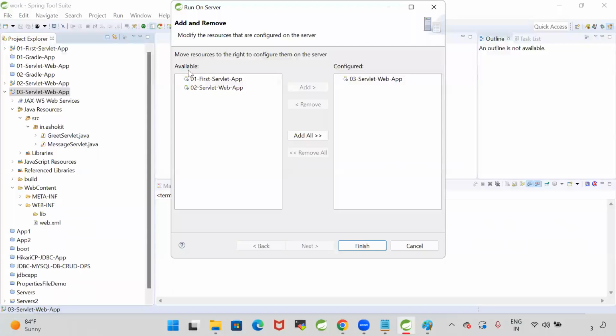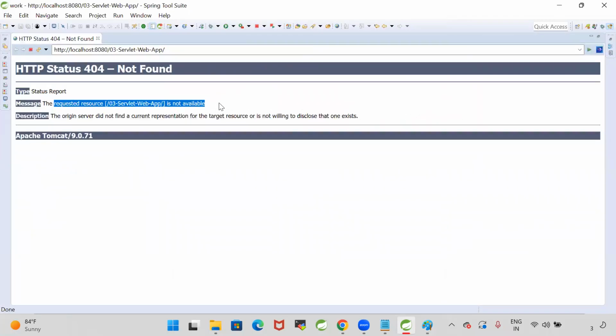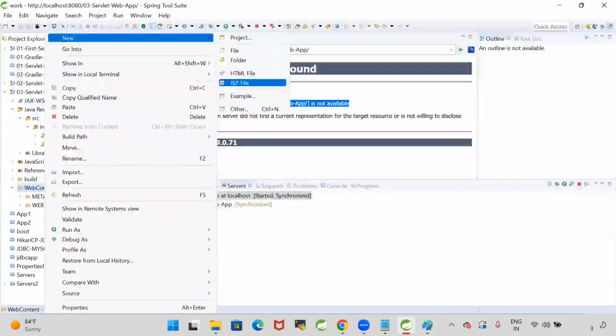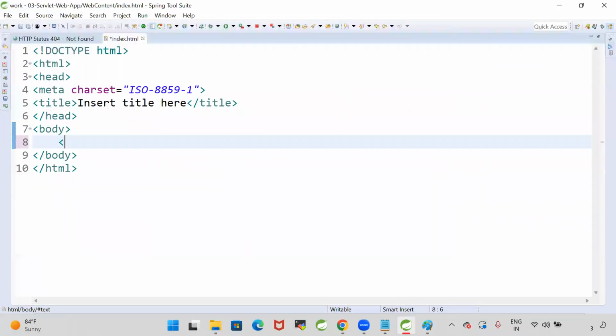Anything changed in the error? No. Why? I configured the welcome file, but is that file available in the project or not? That file is not available in the project. Now I want to create that welcome file. Go to web content. Let me create one HTML file with the name index.html. Now header tag, body tag, let's write a message. Welcome to my application. I'm just writing one simple message in the HTML file.